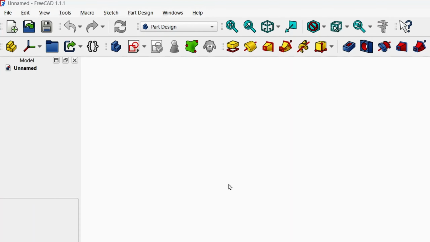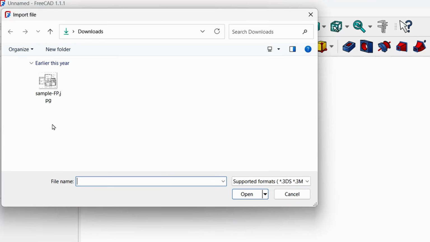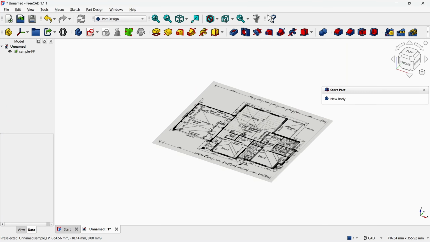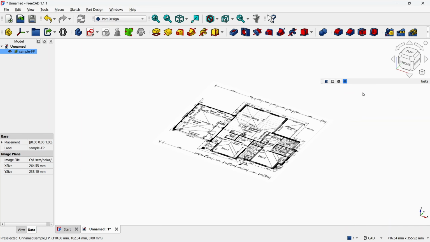To create a sketch from an image, go to File and click Import. Here, browse for the file and click Open. You can edit the image settings anytime by double-clicking the image in the model tree. If needed, you can switch the plane, rescale, relocate, and make transparent the image. After the settings, click OK to close this dialog.